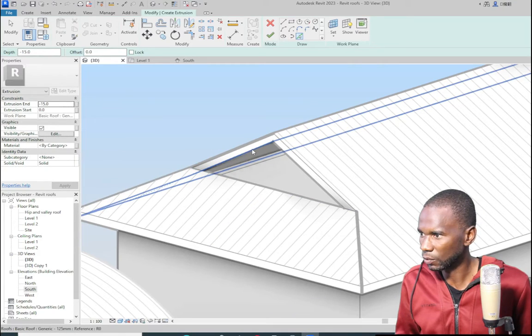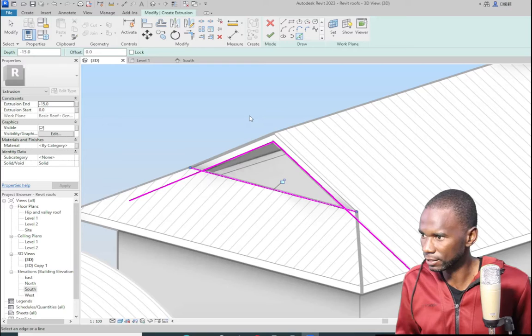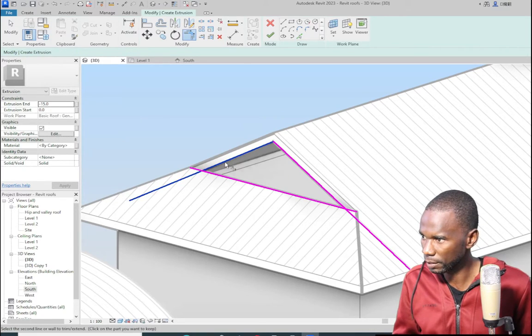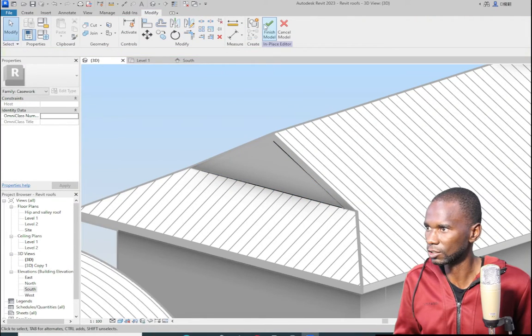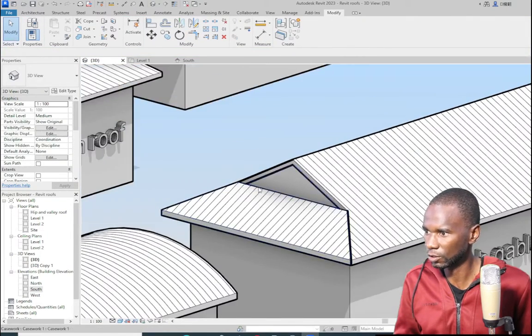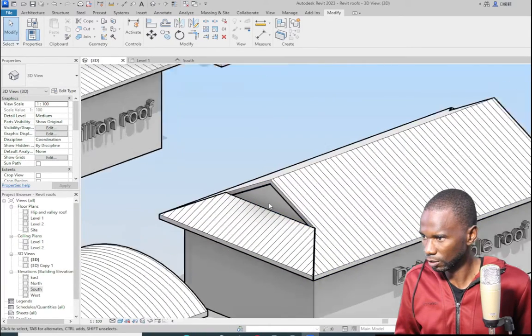Okay, then I'll simply select there, pick that face and this face, then TR on your keyboard, that line and that line, that line and that line, then finish. You see that it's closed. Click on finish. So you can close up the gap like that and you can change the material for that.